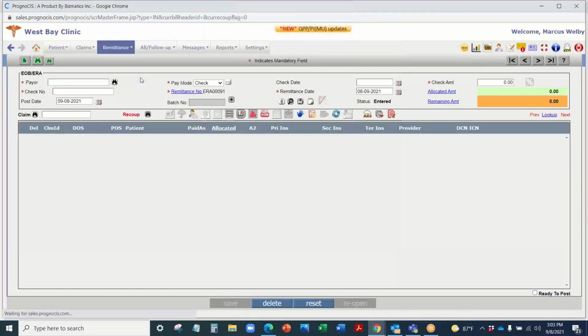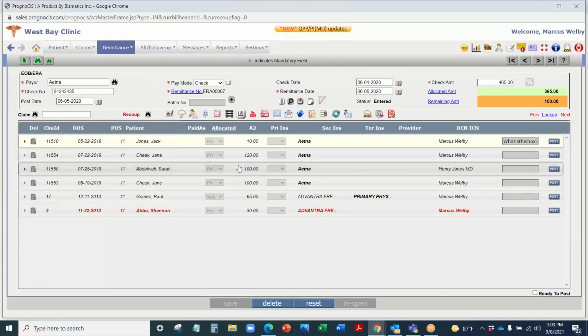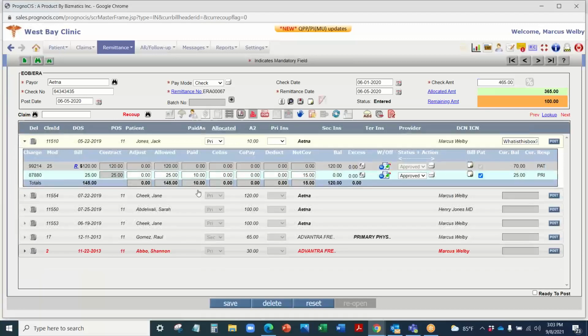There we go. So they'll match it up to the EOB that has come in electronically. If you know that you've received that amount and you're just ready to go ahead and process this, you can click ready to post. It will then take any payments, adjustments, and those sorts of things and apply them automatically to that particular patient's account.